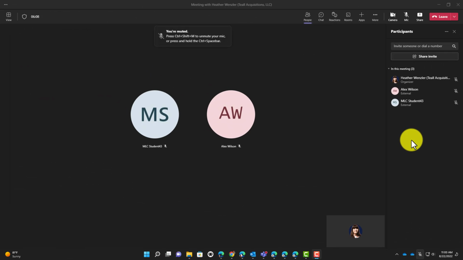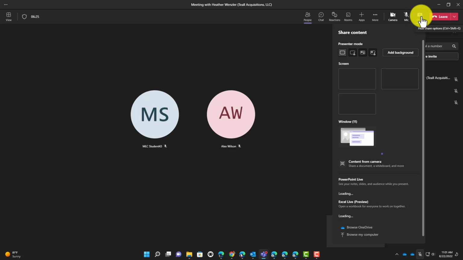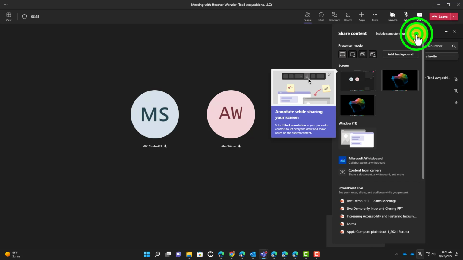All right, so sharing a whiteboard in a Teams meeting. So I've started a meeting. You can see I have two participants. Two of my learners are here. Of course, you probably have a lot more. So what I want to do is I'm going to come up to my sharing icon and click my share button. Again, I always include my computer sound.